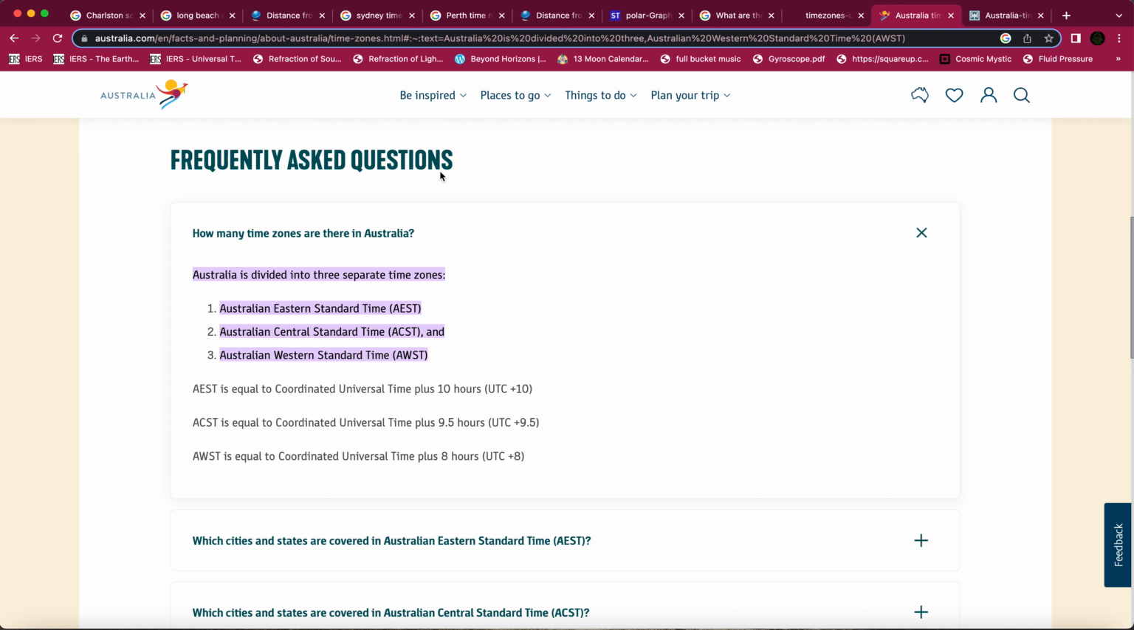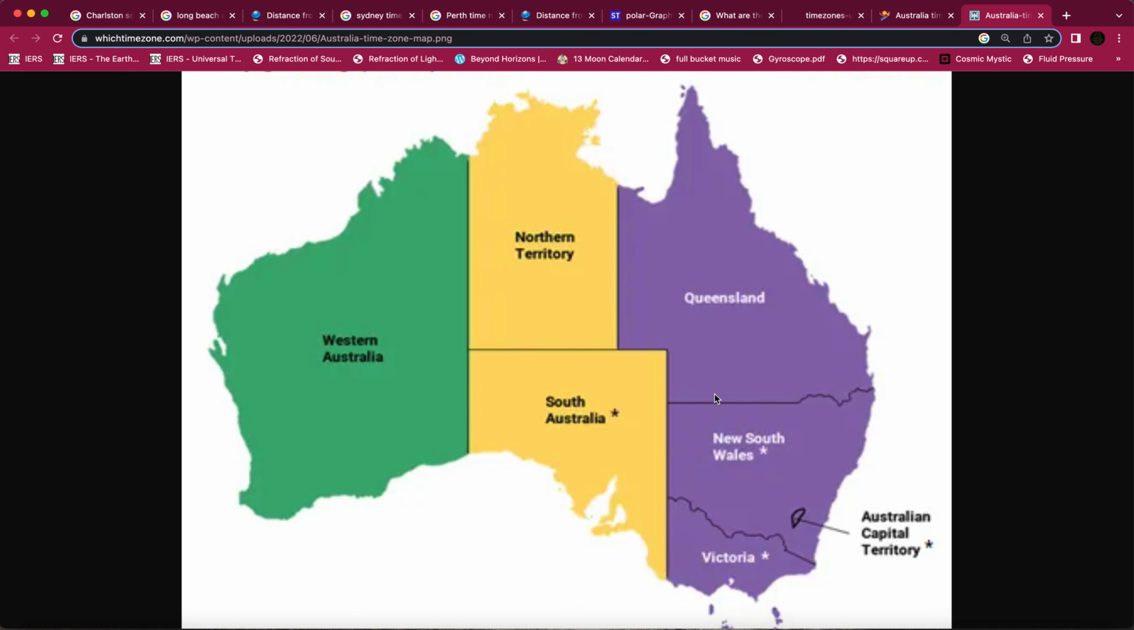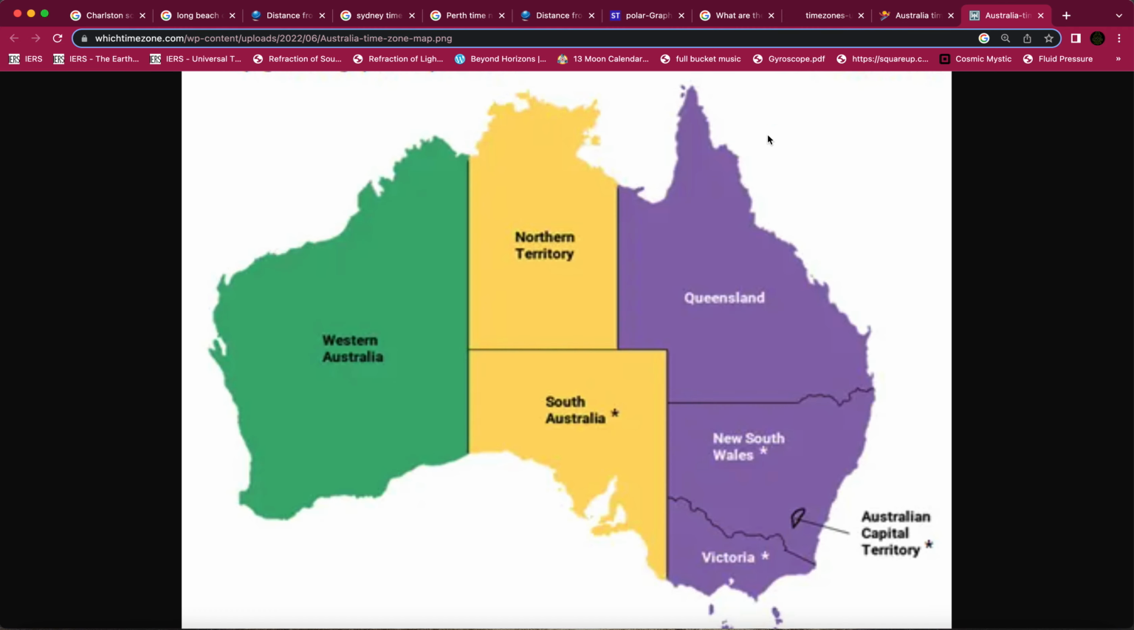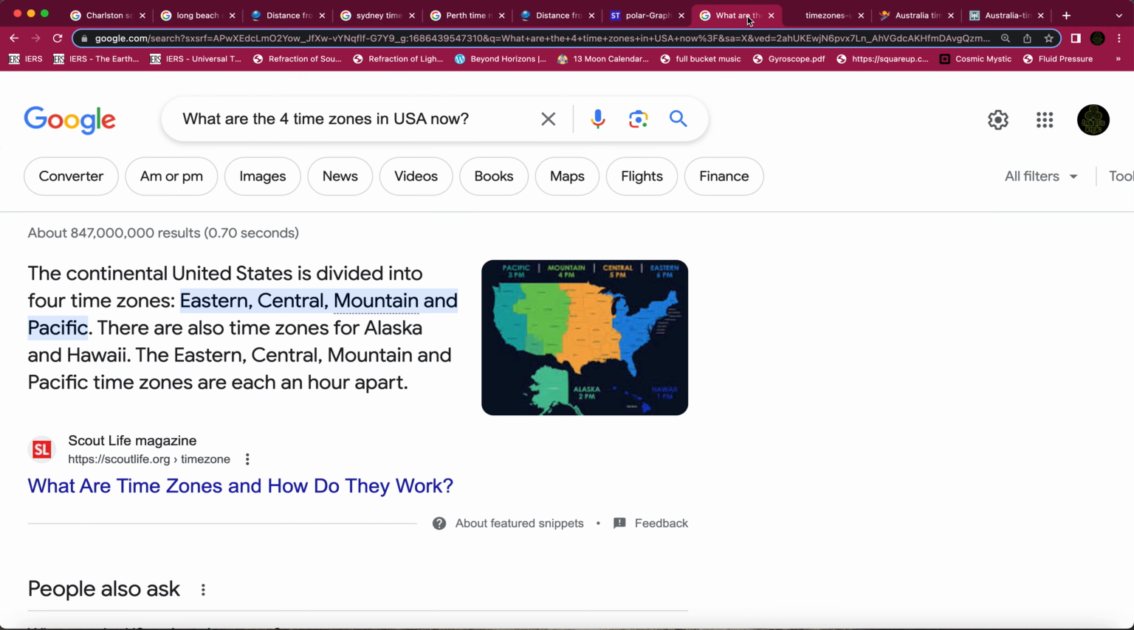And in Australia, they say there's three: the Australian Eastern Standard Time, the Australian Central Standard Time, and the Australian Western Standard Time. And they are here. So you can see one, two, three. But this is not correct. There aren't four time zones across the United States, and there aren't three time zones across Australia. I'm going to show you what I mean.